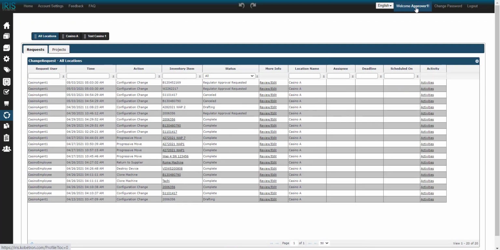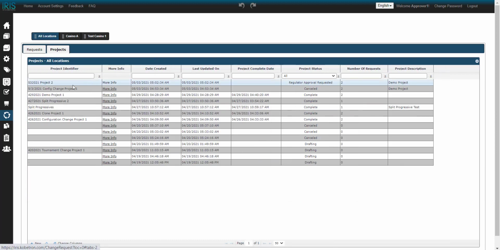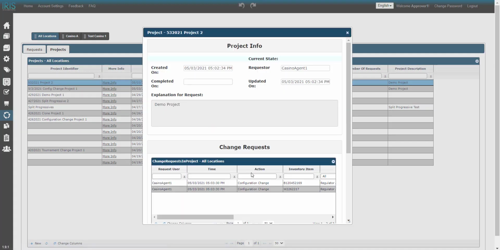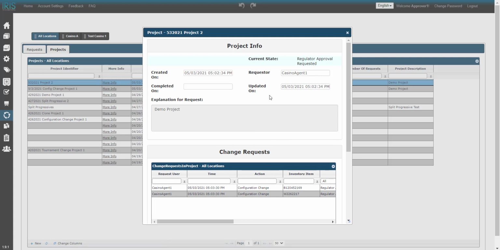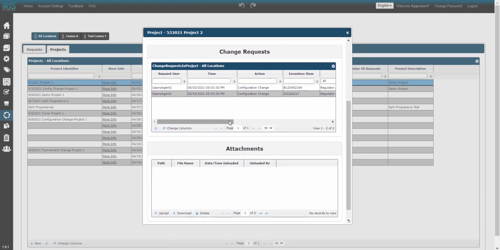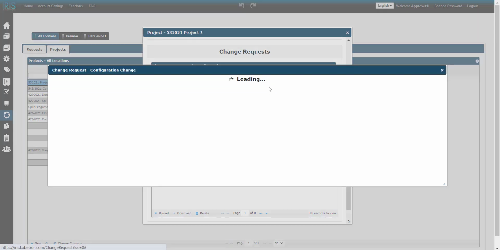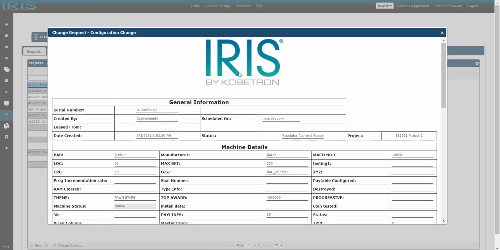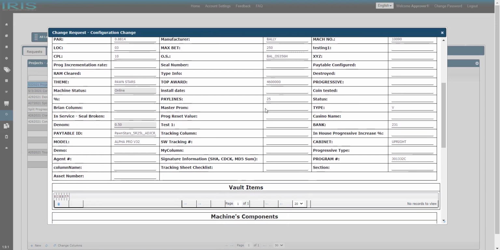Now I'm logged in as the approver account, and I'm on the change request page. I'm going to navigate to projects. I'm going to click more info on this project number 2, and it shows the same thing that we saw when we were creating the project. I can review these change requests by clicking the review edit, and it loads up the exact same screen that we just saw. So I can scroll down here.